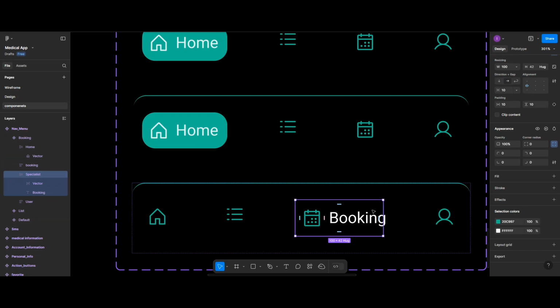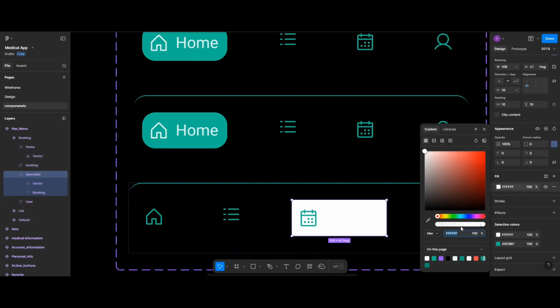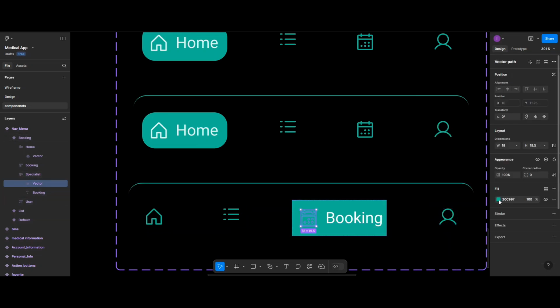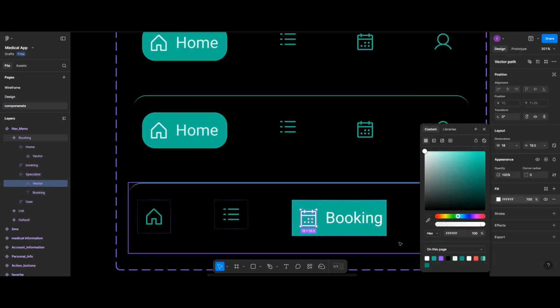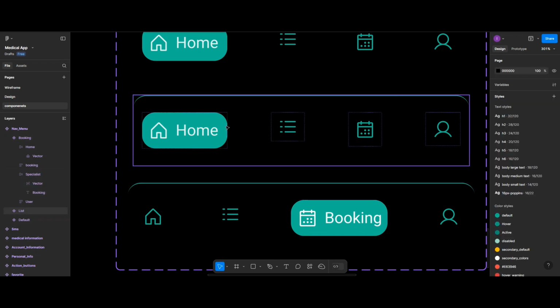Alright, so here select this frame and also increase the width a bit. Alright, give it background fill of a global color. Okay, then select the icon and change the fill back to white. Okay, select the frame and also give it corner radius of 15. Alright, so here you can play around with it to increase the padding as well. Alright, so that is okay. So we are done with it.